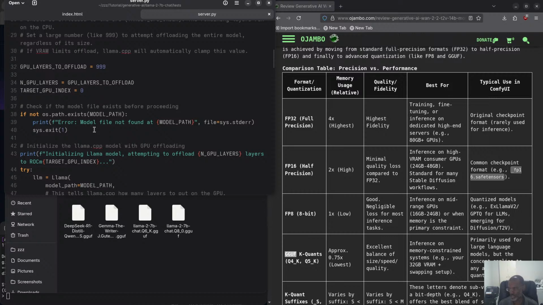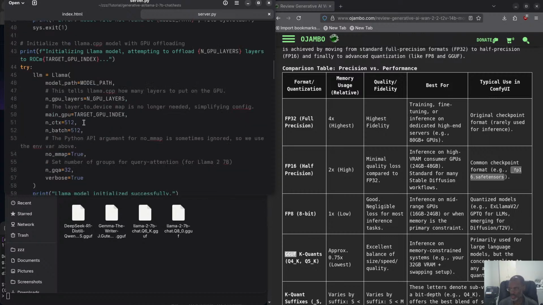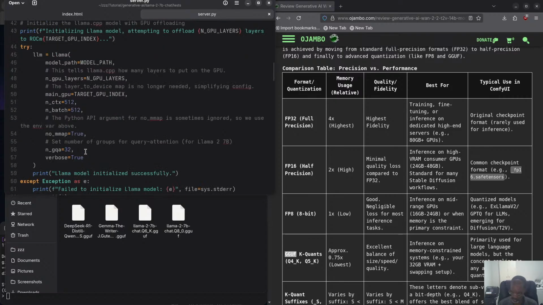Dedicated always comes first, at least on my system. So you can see all this stuff here. As I said, you can change these numbers. When you look at that page, that will also help you. I'm just going to leave the defaults.